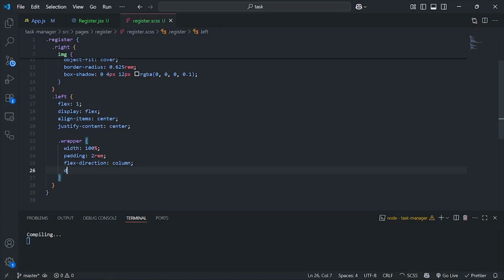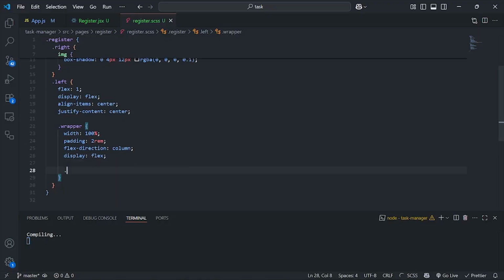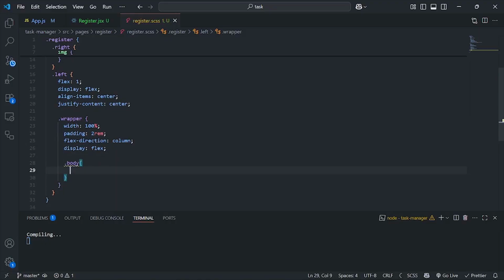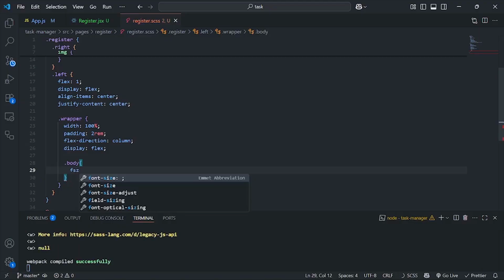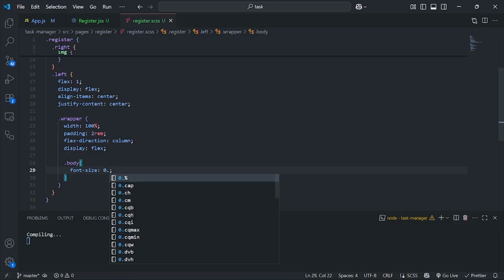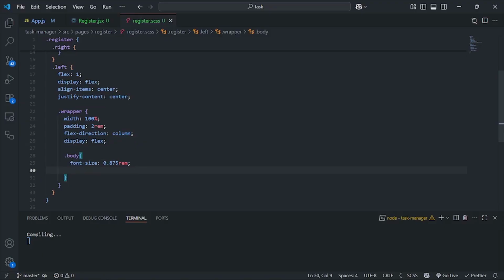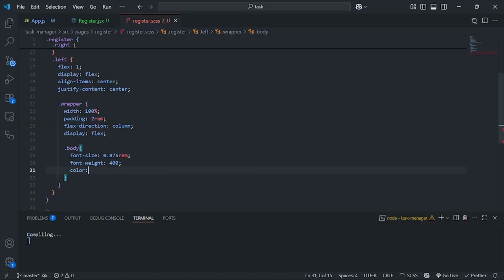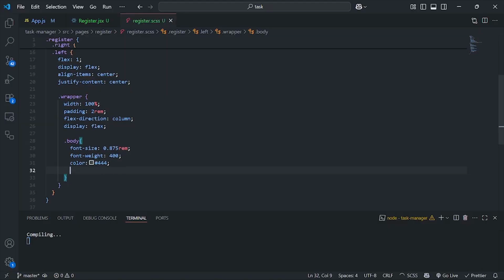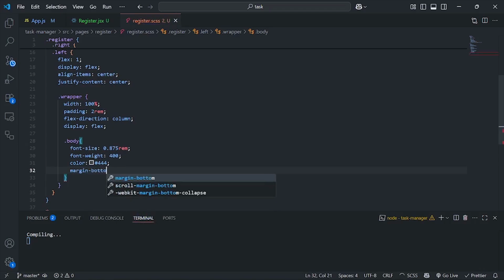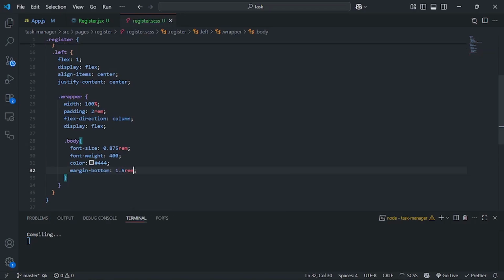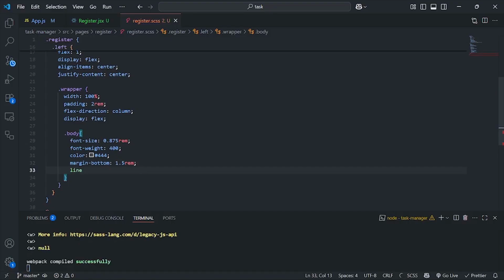Then let's give display flex, since we use flex direction, so display should be flex, like that. Now after that, let's get our body. The body, that's the p tag. So font size should be 0.875 rem. Then font weight 400, and then color should be hashtag 444. Then we can give a margin bottom of let's say 1.5 rem, and also line height of 1.6. So with this I can save this.